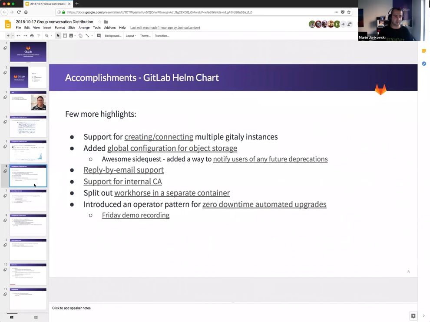I want to highlight a couple of items that we did here. You can find the links there. A couple of items worth noting: while we were receiving some feedback on how difficult it is to configure object storage in the chart, we decided we are going to shift our focus to simplify this setup for all of our users.